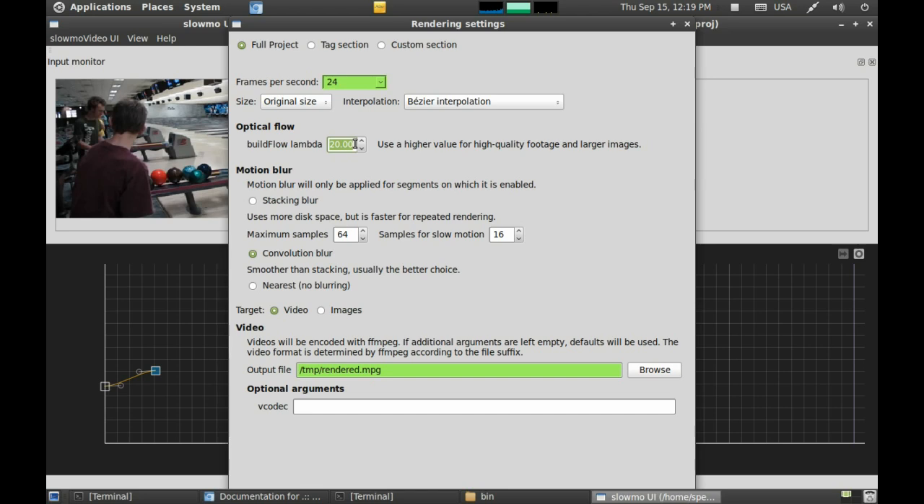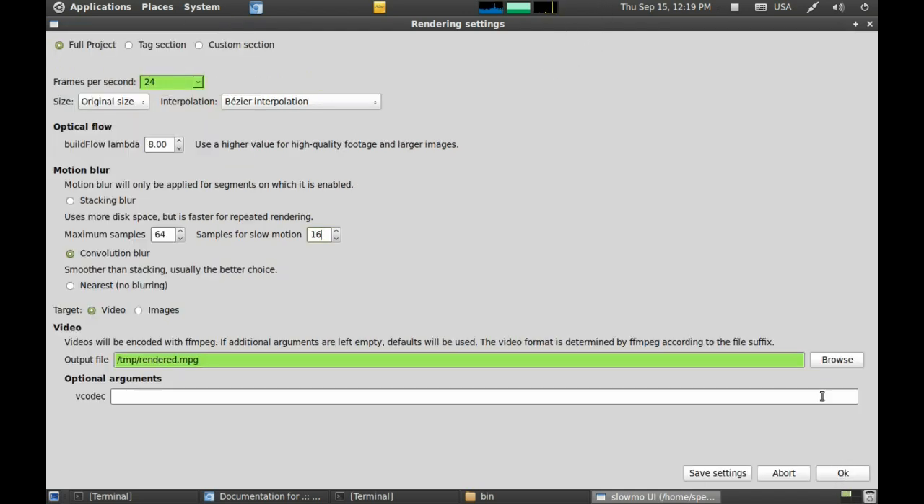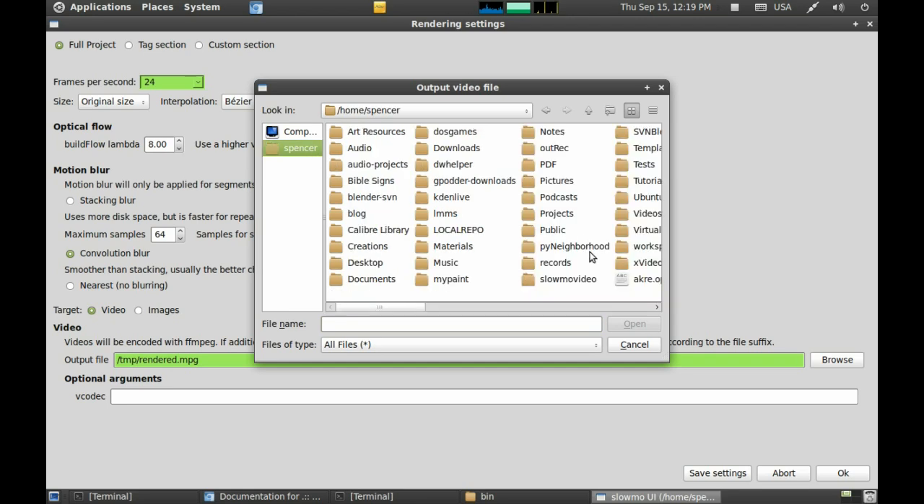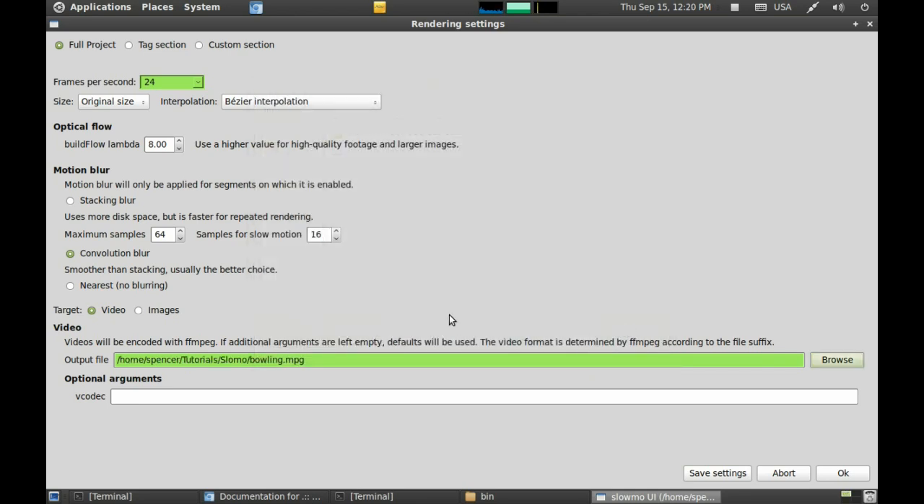This would all work a lot better if your original footage is very clear and very sharp and very in focus. My camera has a fair amount of grain, so it tends to have a lot of artifacts. So I'm going to use a pretty small value, I think maybe 8. The other settings we can leave as they are, and then there's an OK button down here to start the render. Actually, here you can choose where your final video is put. I'm going to put it in tutorials, slow-mo, call it bowling, and SlowmoVideo likes to save its videos as MPEG files, so bowling.mpg. All right, now we're ready to click OK and render out the video.